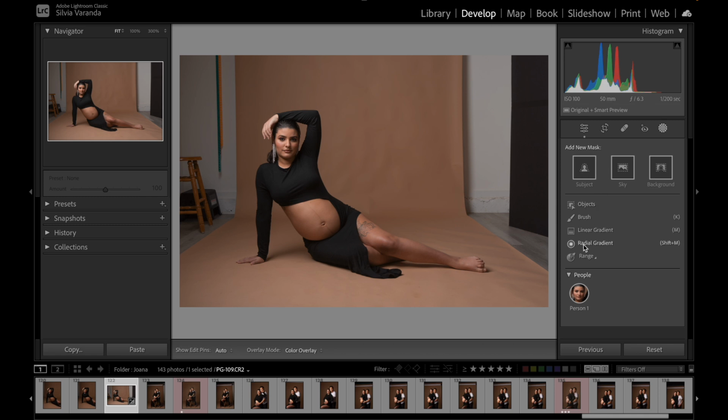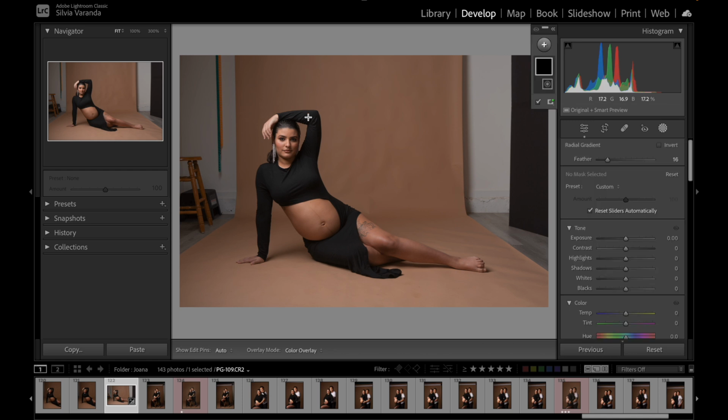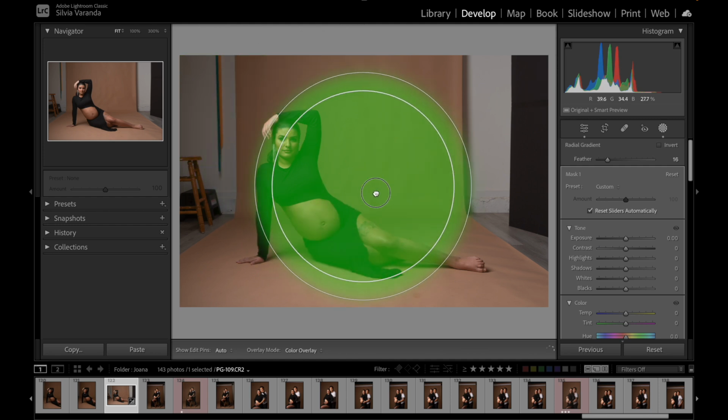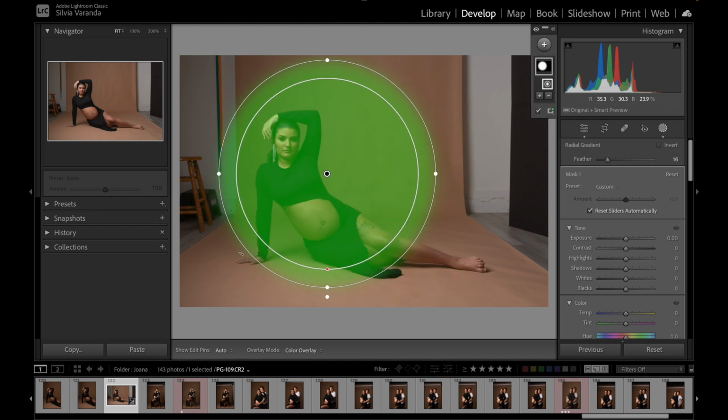So right now we have these two types of masking that I want to see with you guys in this video. This is the radial gradient. The way that it works is just making a circle. And everything that is inside of the circle, everything that is selected in green, you can make an adjustment and it will be applied just to this circle in here.